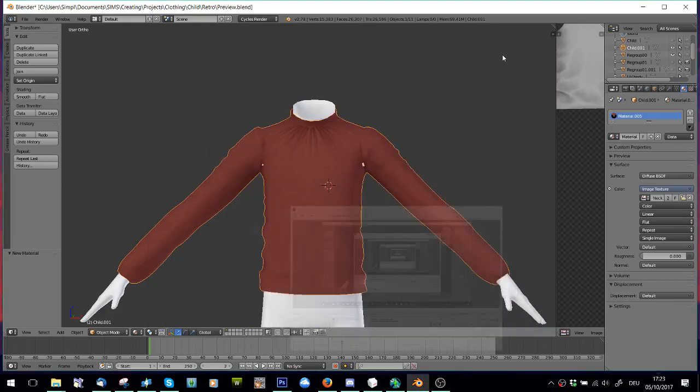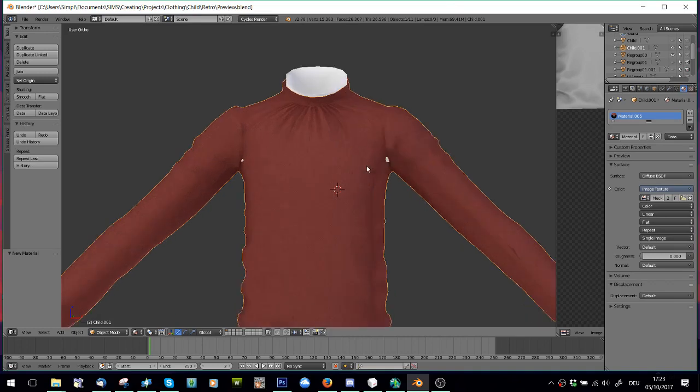Hey guys, this is Frankie, Simply Imaginary People, and I just want to show you a quick tutorial of pretty much how to solidify edges by saving poly count and not having stretched textures. So there's two general ways that people solidify their edges.